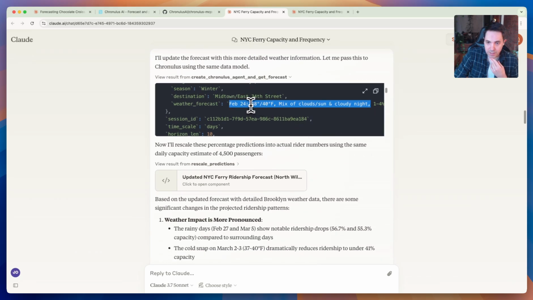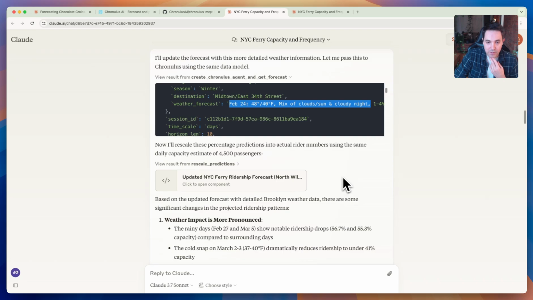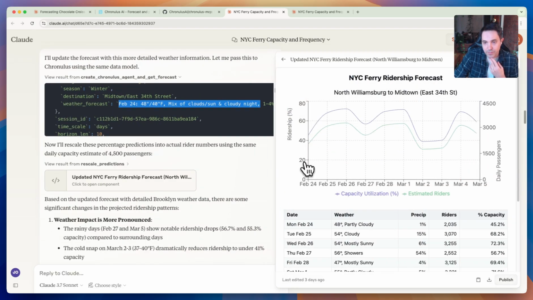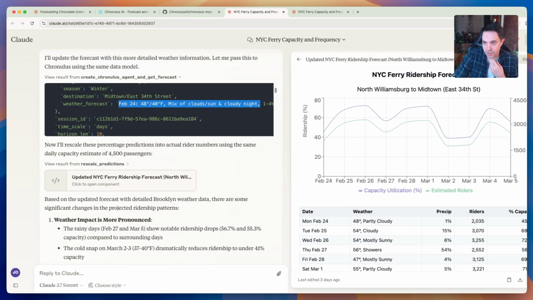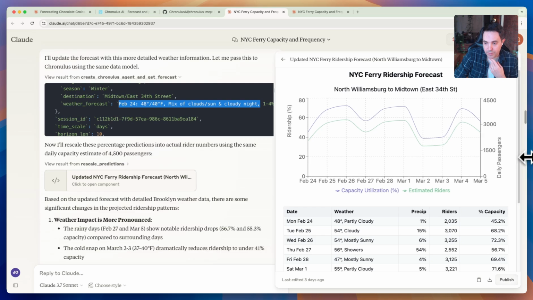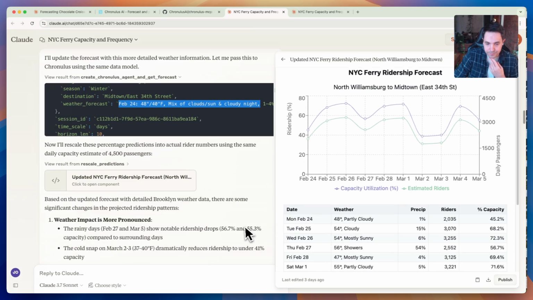So here, Claude's taken that new weather information. It's going to collect the forecast again, rescale it by the number of passengers, the capacity limit of the passengers that it's kind of worked out, and then we can plot that again. And so you can see that the forecast has now adjusted with the new weather information that's come in. Claude has changed the output here a little bit, just to make it a little bit easier to, let's say, compare the weather with the dates.